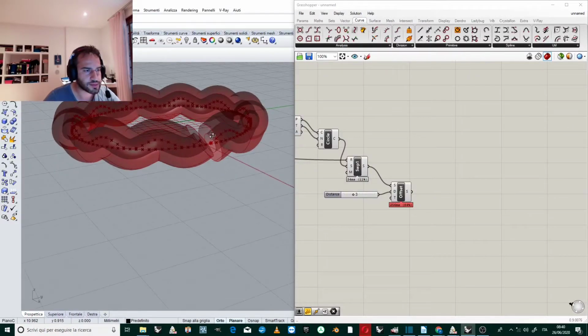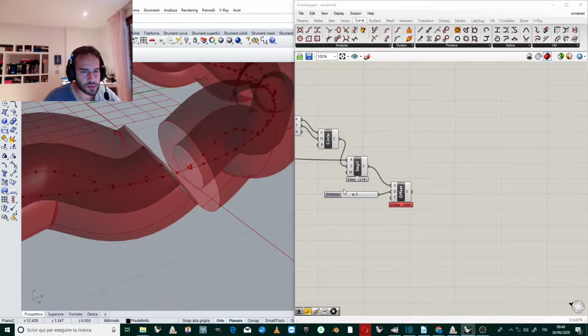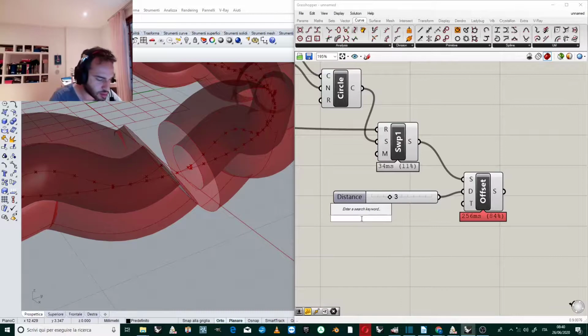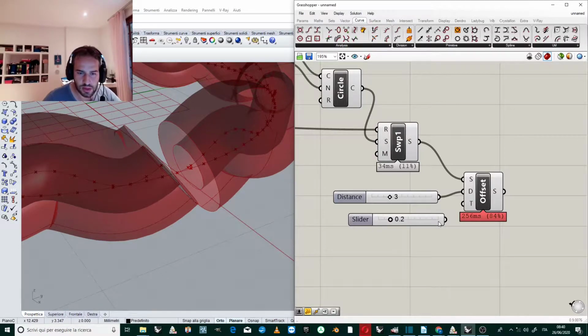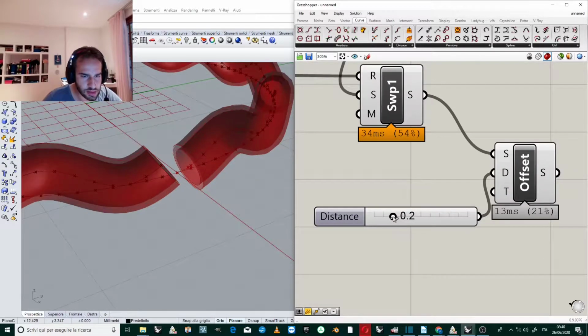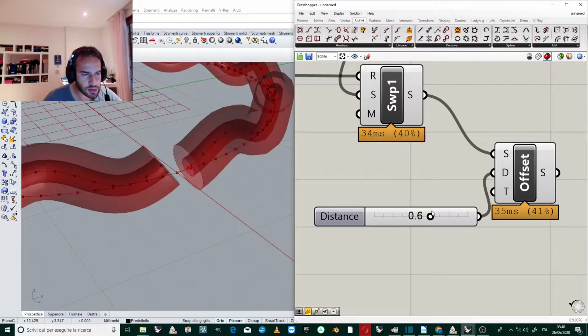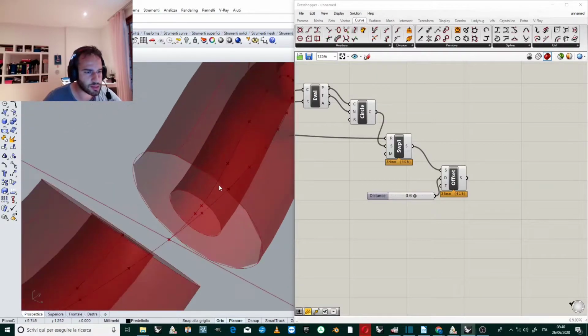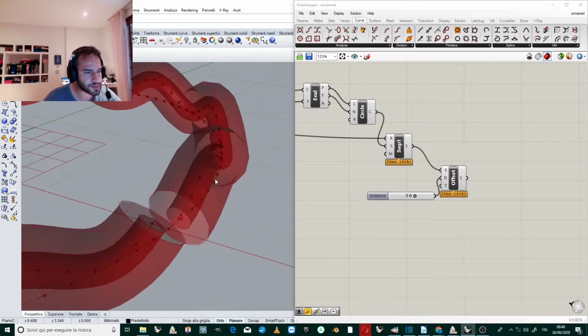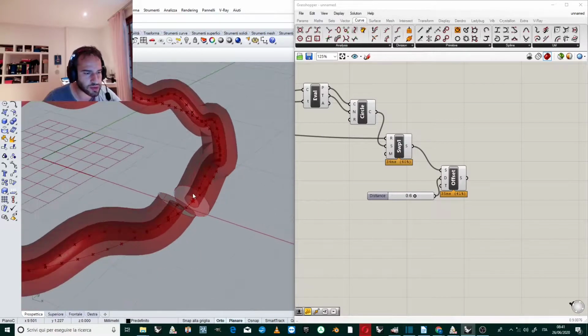Okay, we should drive it by a floating point number, 0.2 slider. Let's say on D. Okay, it is going better. So this is my inner surface, and this is my outer surface that I'm going to work with.